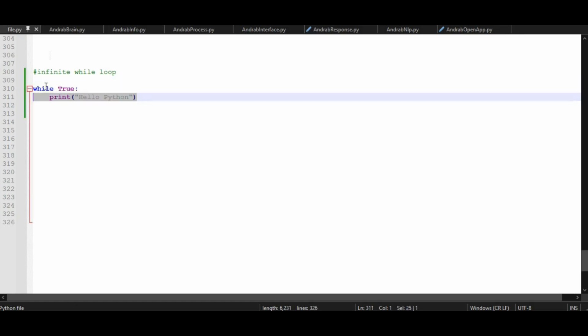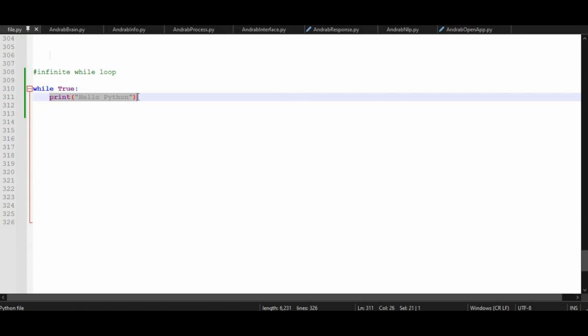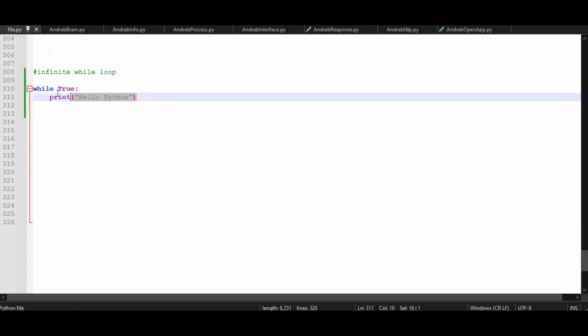Try to understand this. That is the while keyword, that is the condition, right? And this is print hello Python. I am saying to print this hello Python continuously, infinitely. When I run this program, it will print hello Python infinitely without stopping. This is called an infinite while loop.